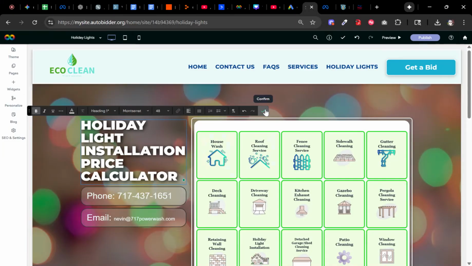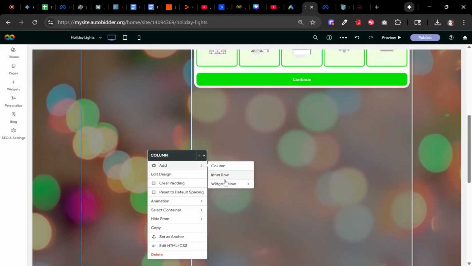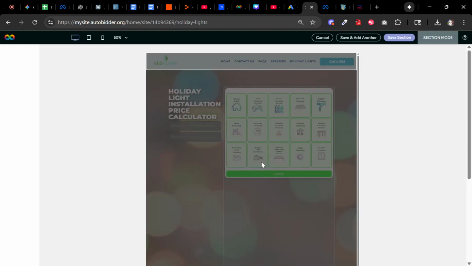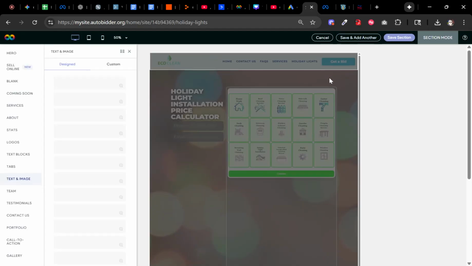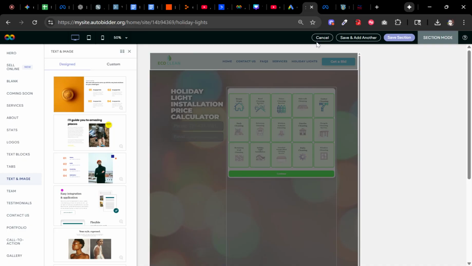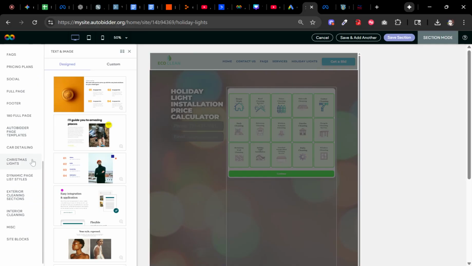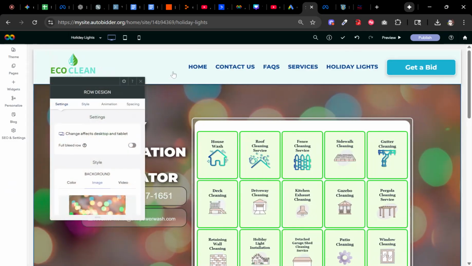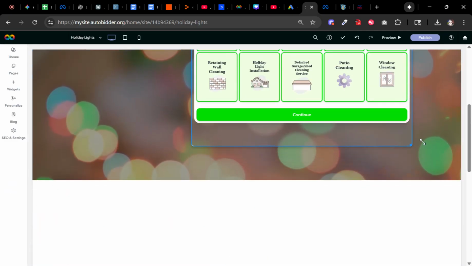Holiday light installation. So there's our H1 tag. And now all we're going to do is basically come down here and click add a section. We'll go designed, and then just basically make this FAQ. We have a section for FAQ. In either case, I suppose what I'll do is shrink this up here for a minute.